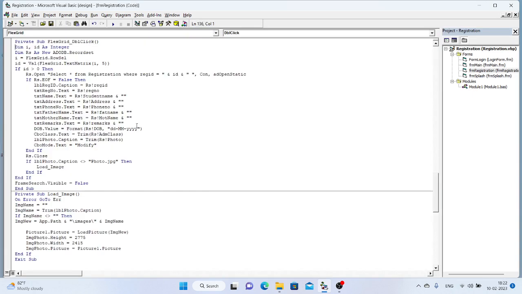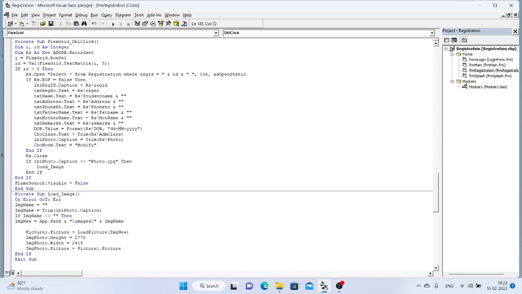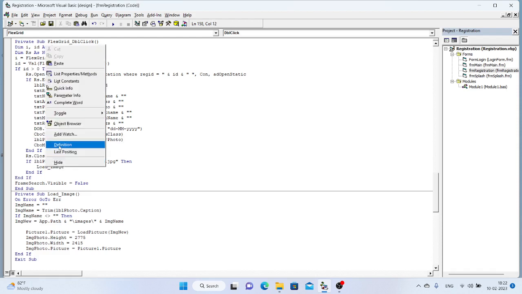Let us see the click event of this one. First we are storing the registration ID in an ID variable, that is an integer variable, and comparing that, selecting the record using the registration ID and loading the data into text boxes and combo boxes, whatever it is. And lastly we are loading the photo name here in the label photo. If the photo is available, we are loading the photo using the load image function.